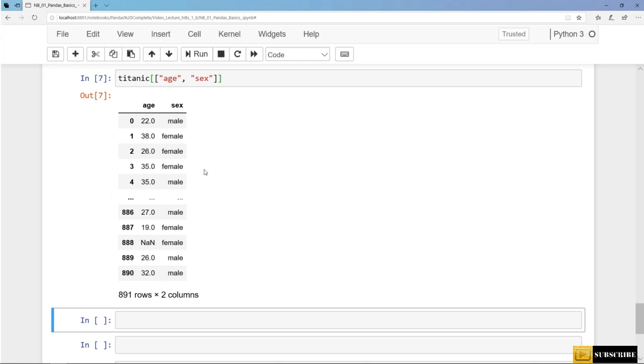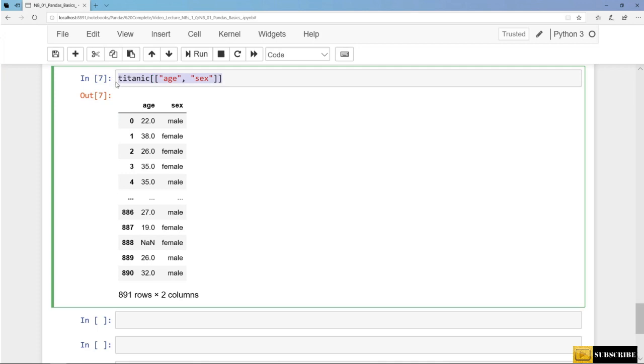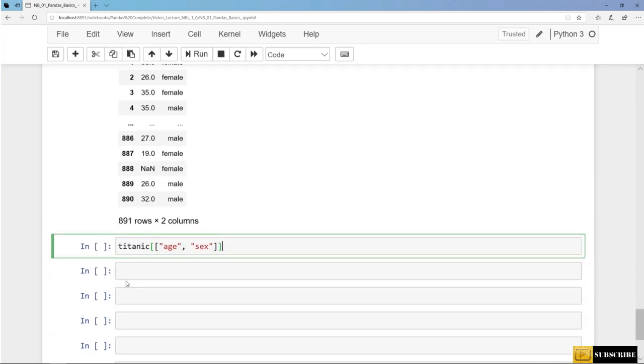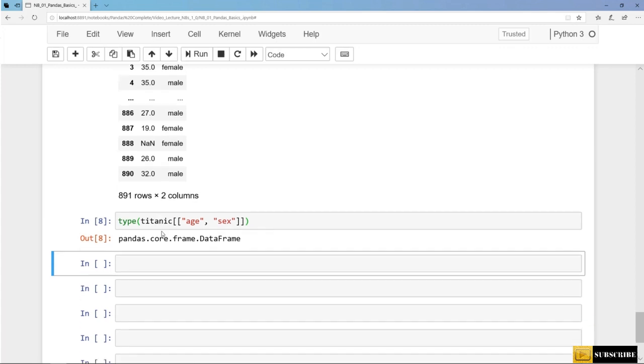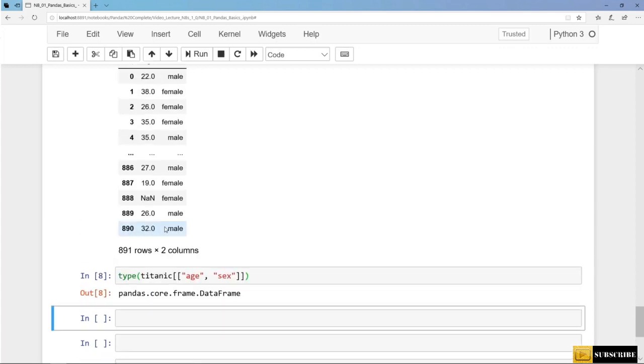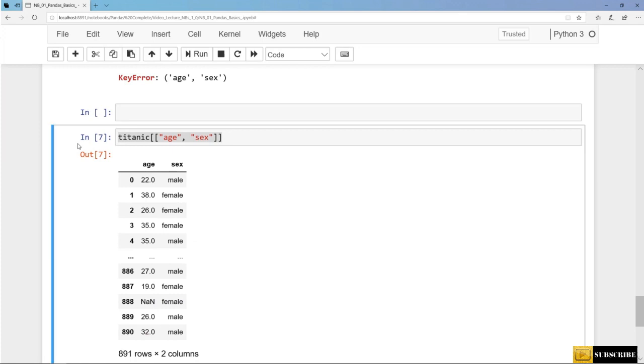And obviously, if we select 2 or many columns, then the output is again a Pandas data frame. And we can also check this here. So this is a Pandas data frame. Now let's again copy and paste the code.